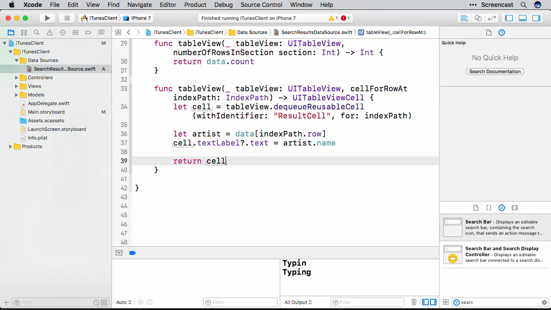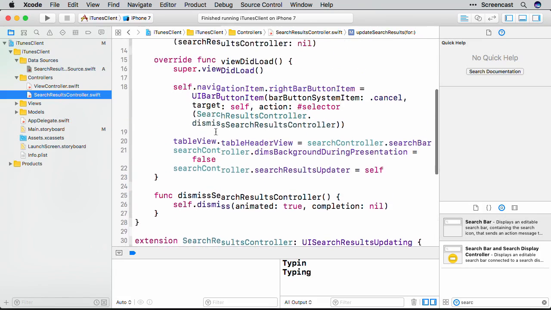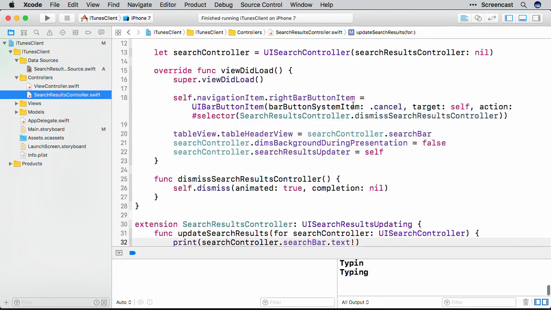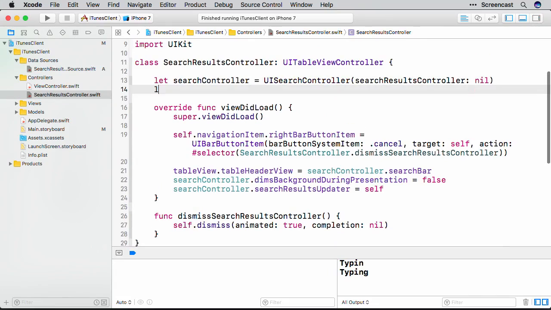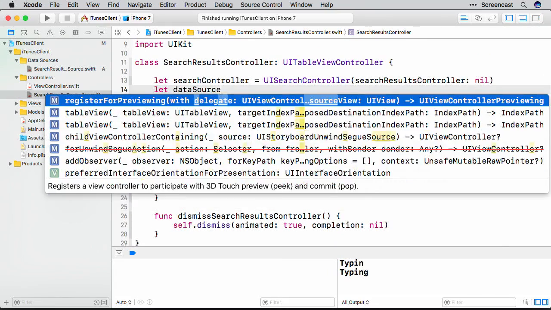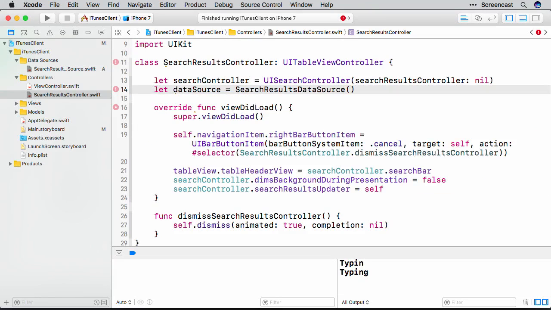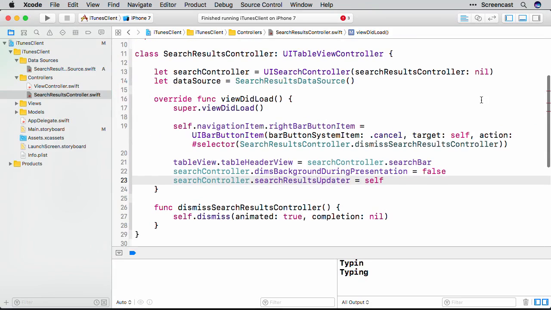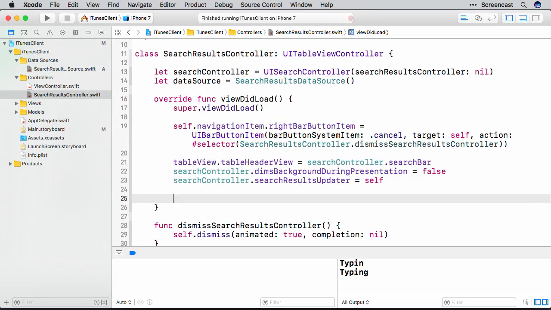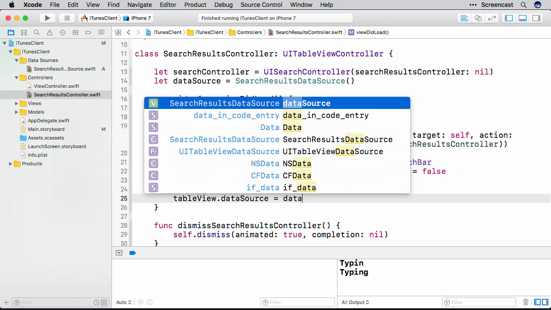Now, back in the table view controller, we can create an instance of this data source and assign it to a stored property. So our table view controller is in here, SearchResultsController. At the top, we'll add a new stored property, and we'll say let dataSource equals SearchResultsDataSource. We also need to let the table view know that this is our new data source. So in viewDidLoad, we'll say tableView.dataSource equals dataSource.